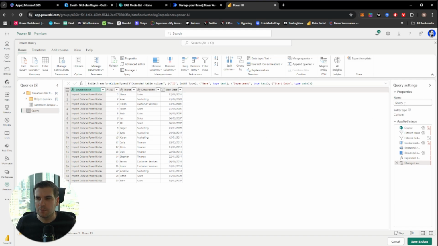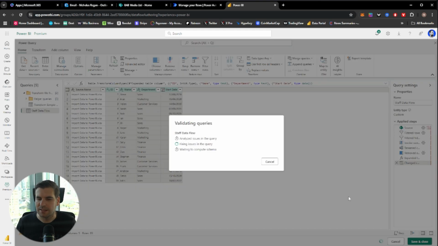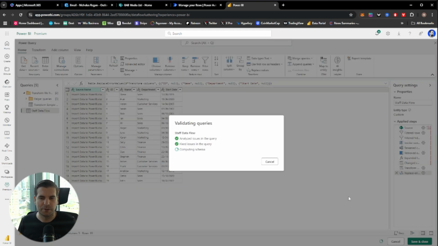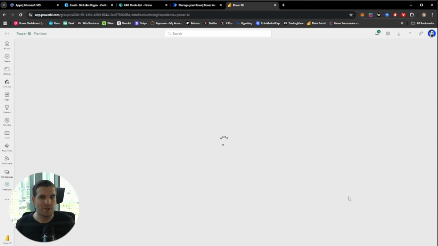With all that being done, we can give our query a name, and we're just going to call this staff data. And what I'll do is say it's a flow as well, and I'll go ahead and save and close. Now that's going to go ahead and verify everything. Let me just make sure that's saving. It will verify everything, compute it, and then that is done. You now have a data flow for every single Excel file that you put into a SharePoint folder.